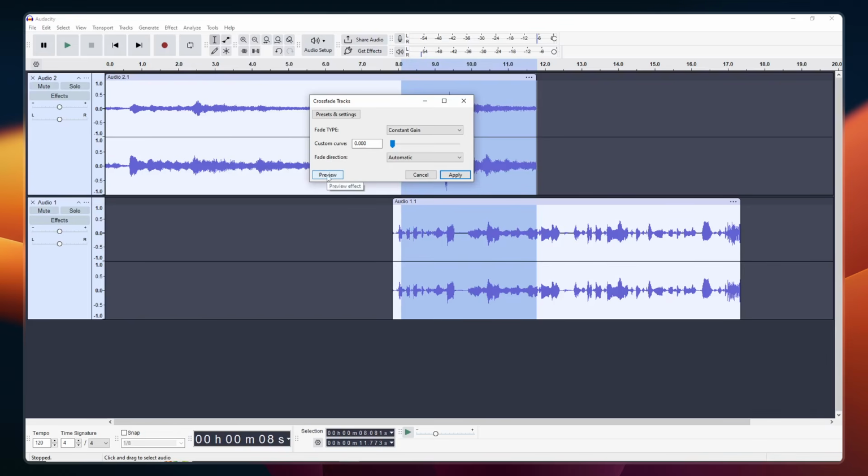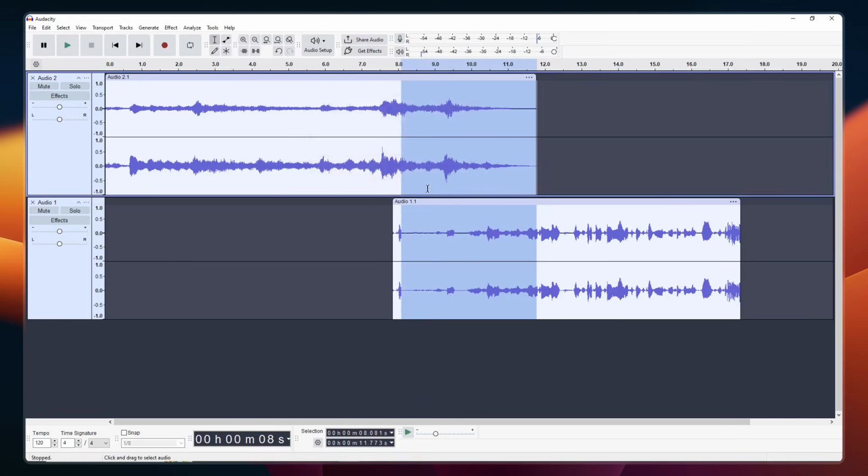This lets you hear the transition without permanently applying it, giving you a chance to decide if it meets your needs. Listen carefully during the preview. If the sound is good and the transition feels natural, go ahead and click Apply. This will permanently process the crossfade effect onto your audio track, creating that smooth blend between sections you were looking for.